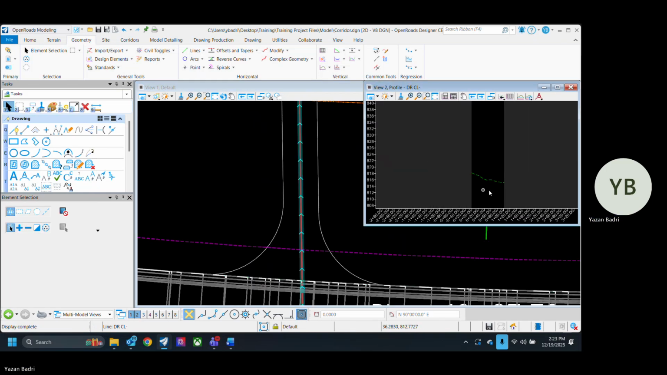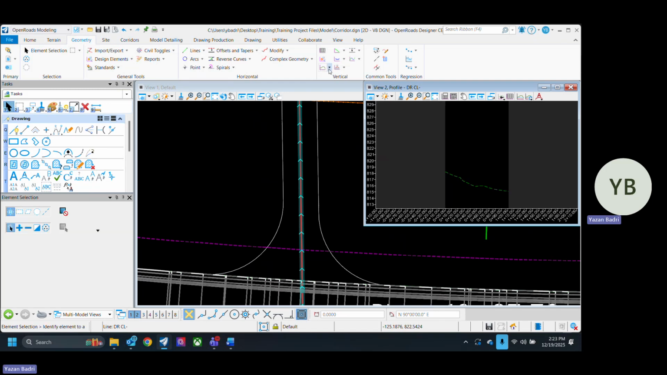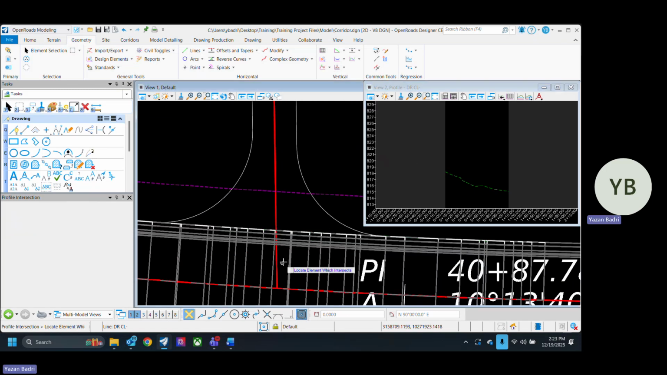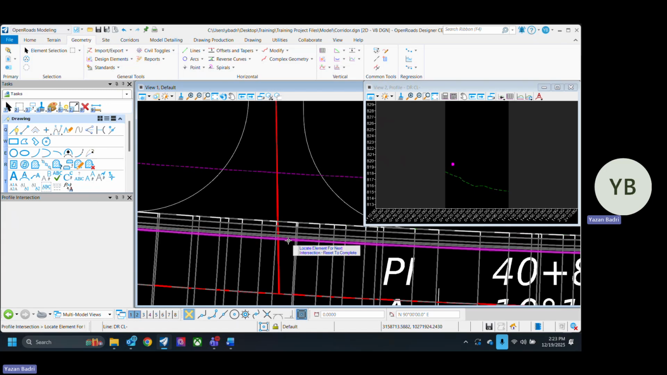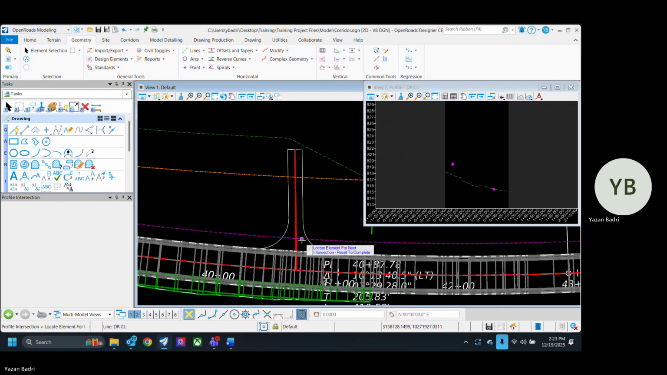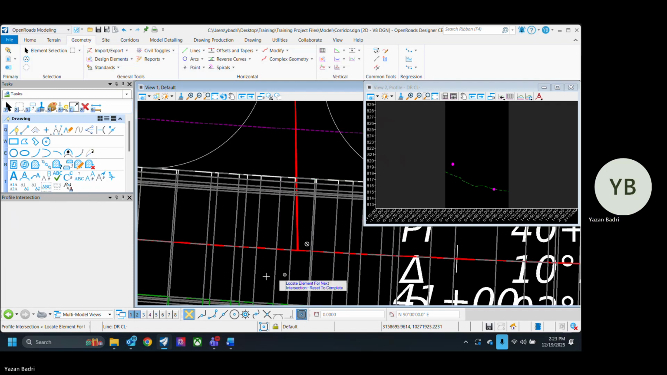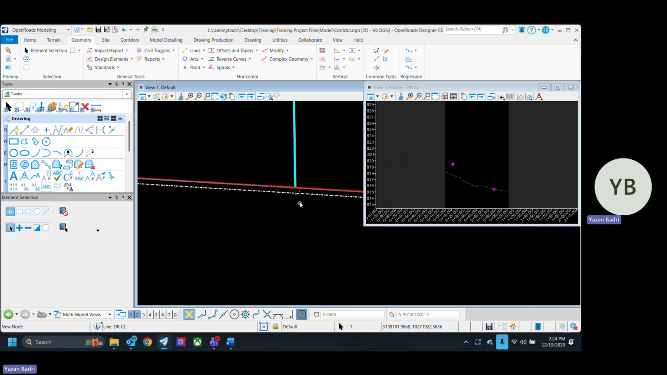So I've opened my profile. And one of the tools that are helpful here is the profile intersection point, right? I want to know where the edge of pavement is. So click on the line, click on the edge of pavement, and click on the right of way. And click on the center line, but it didn't allow me because it seems like we didn't snap correctly.